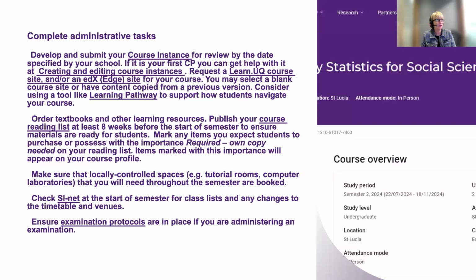There's a bunch of links in this PowerPoint if you haven't got to create it, or you're going to be creating and editing your course insights. You need to request a Blackboard site, and then you have to decide whether you're going to use Learning Pathways or not. Maybe you want to just jump to that Learning Pathways tool. Would you like me to click on it?